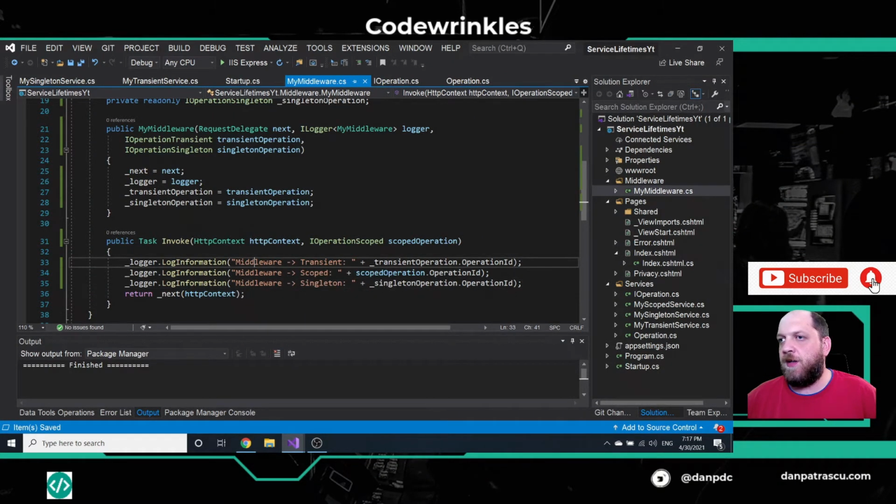First of all, we specify that this log is coming from the middleware, and we specify that it is the transient, and then we get the operation ID. Then for all the other services, we go actually for the same procedure. We specify that, okay, this log was done in the middleware for the scope service, and then we get the operation ID from the scope service, and then we do exactly the same for the singleton service. And I guess you already can imagine that based on the value of the ID that we will have at each step, we will be able to see exactly how the lifetime of the services actually works.